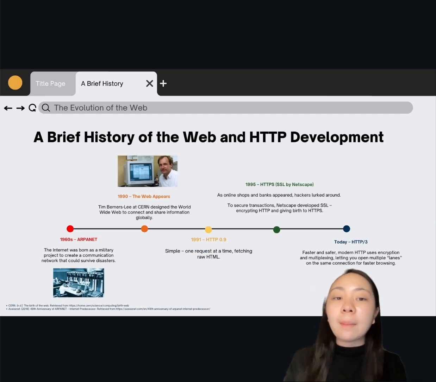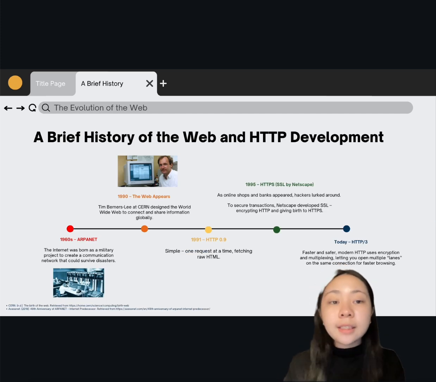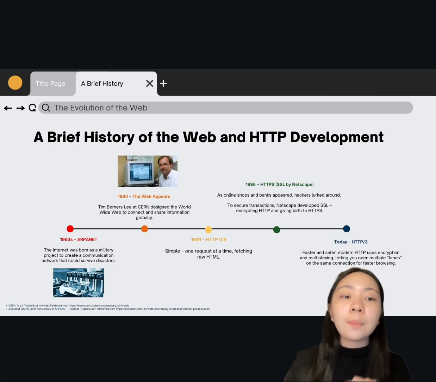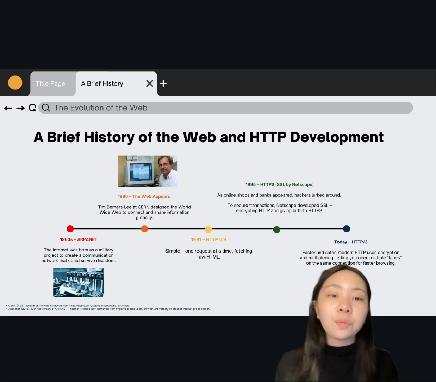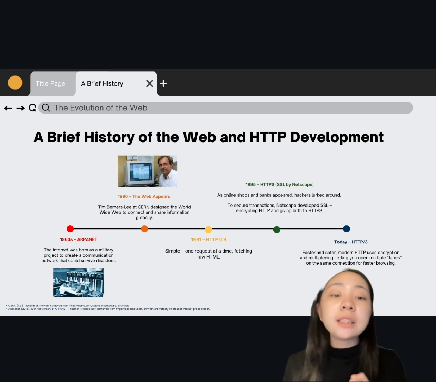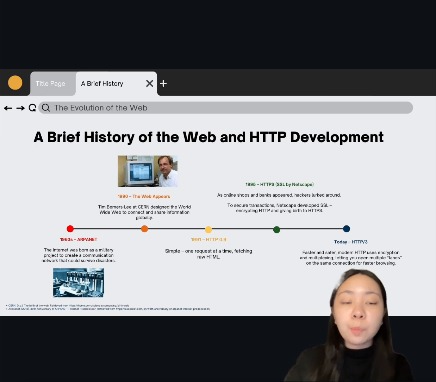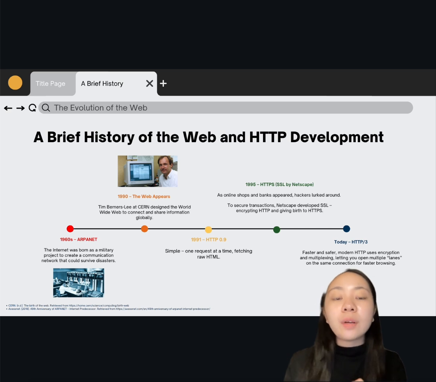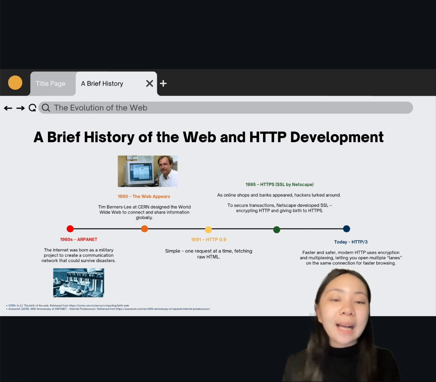A brief history of the web. In the 1960s, the Internet began as the military project called ARPANET, and by 1990, Tim Berners-Lee developed the World Wide Web. And by 1991, HTTP 0.9 was introduced, allowing basic data sharing. In 1995, HTTPS was born to secure transactions as online shopping grew. And today, with HTTP/3, we have faster, encrypted, and multiplexed connections that support our daily online activities.